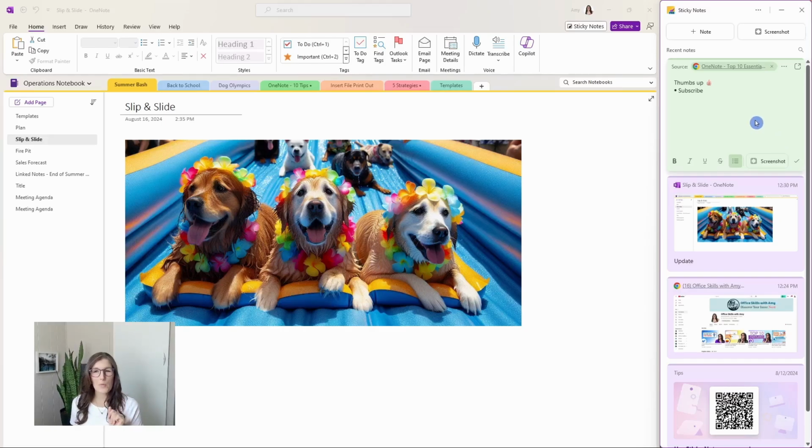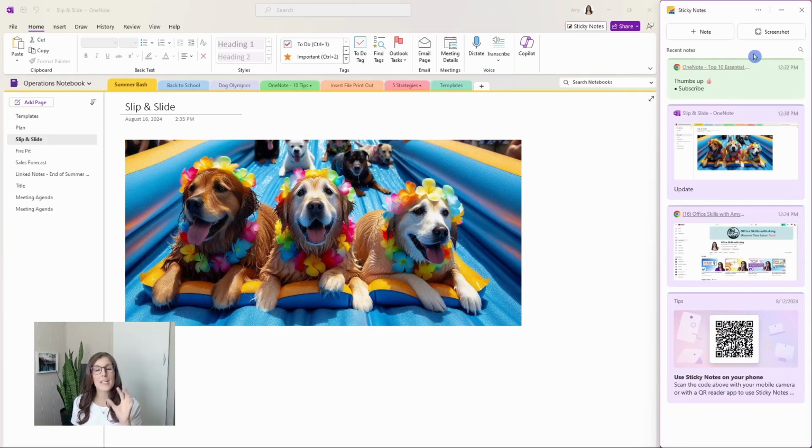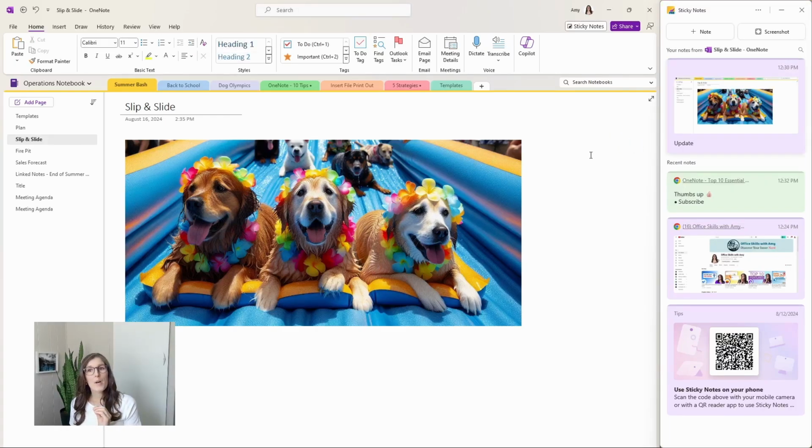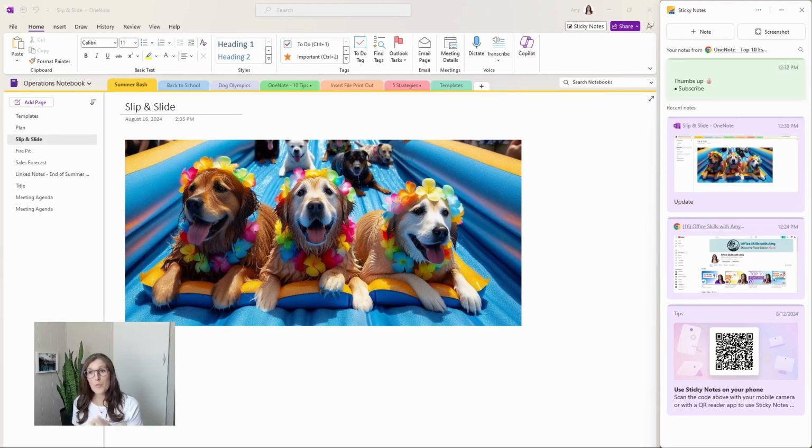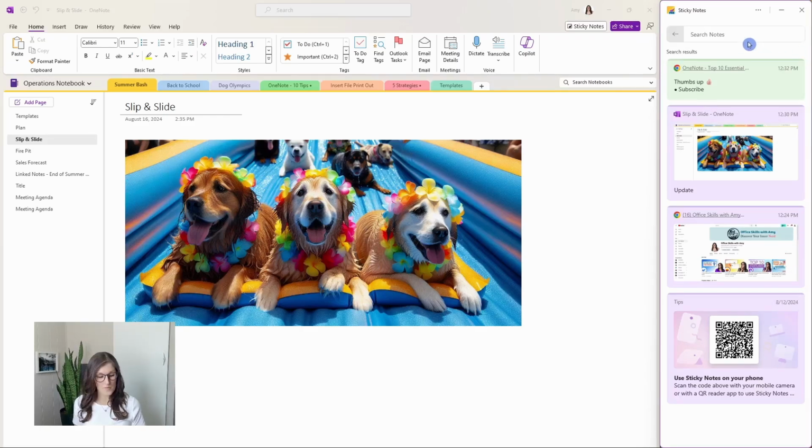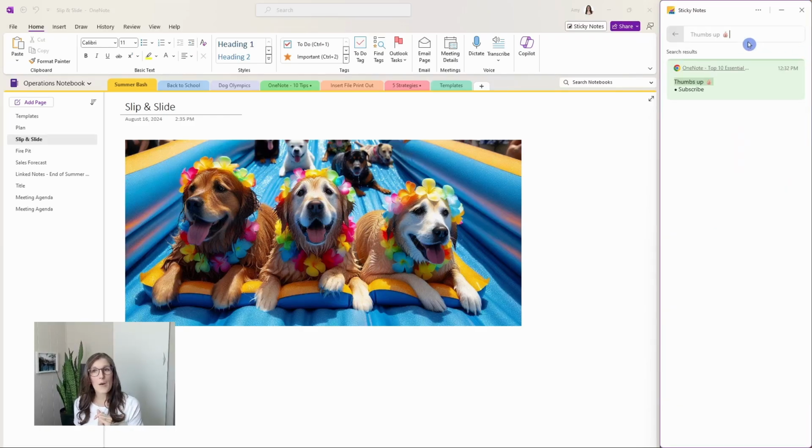Now, a really cool thing with sticky notes is that it is really smart. So I'm going to click on this OneNote page. We are going to see how the sticky notes has now bumped up that sticky note to the top. If I go back to this Loop page, then we can see that that sticky note has bounced to the top again. So it's always going to prioritize the sticky note for whatever area you are working on, which is so cool. And we can even search for our sticky notes. So I'm going to search for that thumbs up, and it even recognizes emojis, which is super cool.